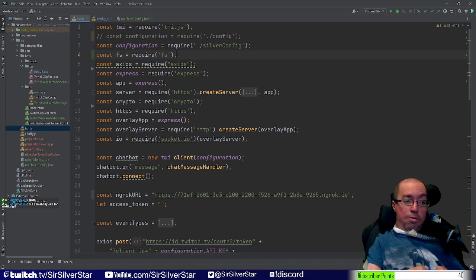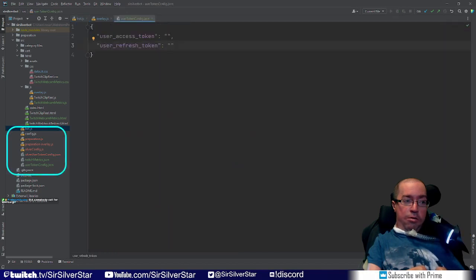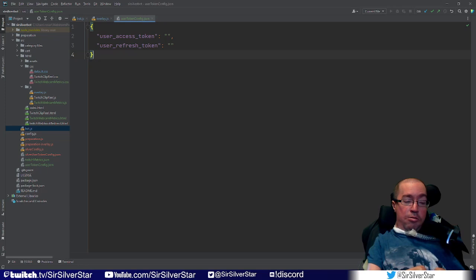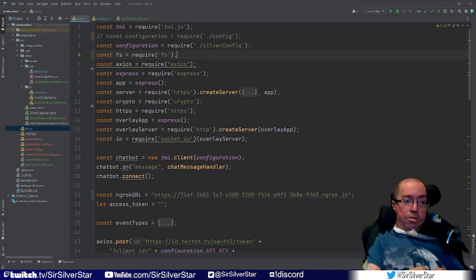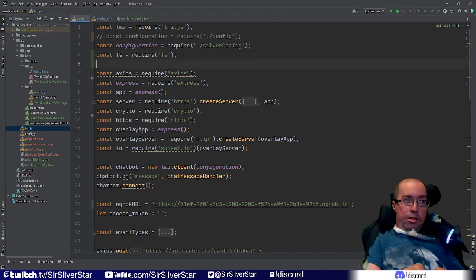Sir Silverstar. So the first thing you're going to need to do is create a JSON file in your source directory over on the left. And you want to have just a JSON object in this with these attributes. And you want to have them to start off as empty strings. Now, once we actually set up the logic for this, we're going to have these filled in automatically. Once you have that file created, we can start creating our variables to use it.